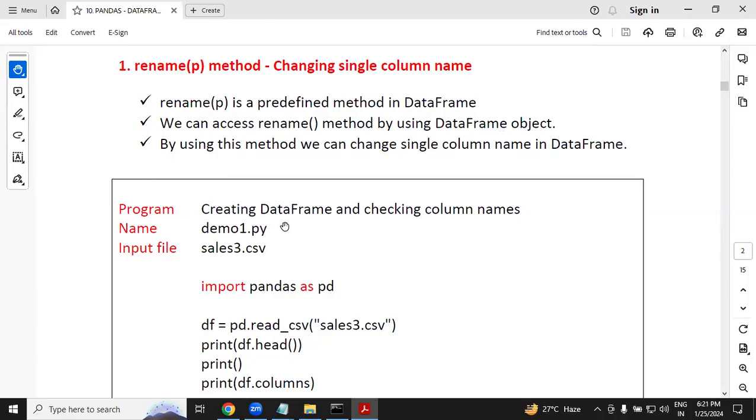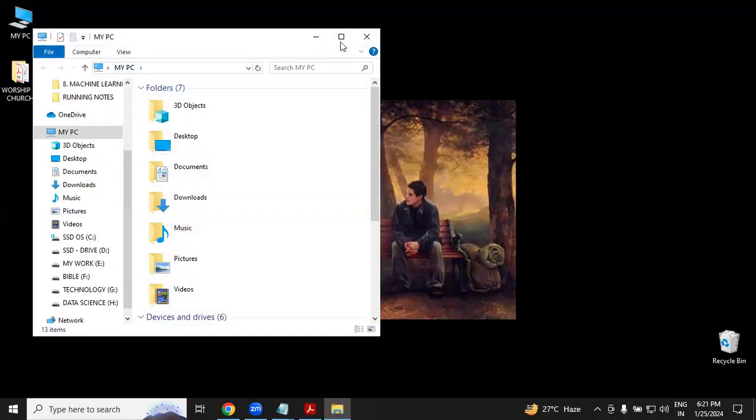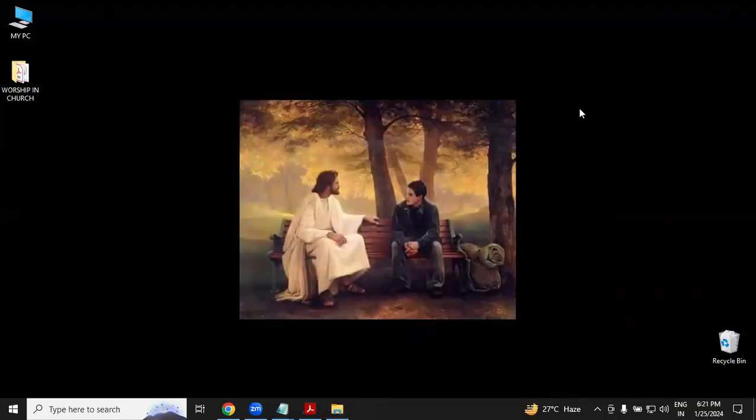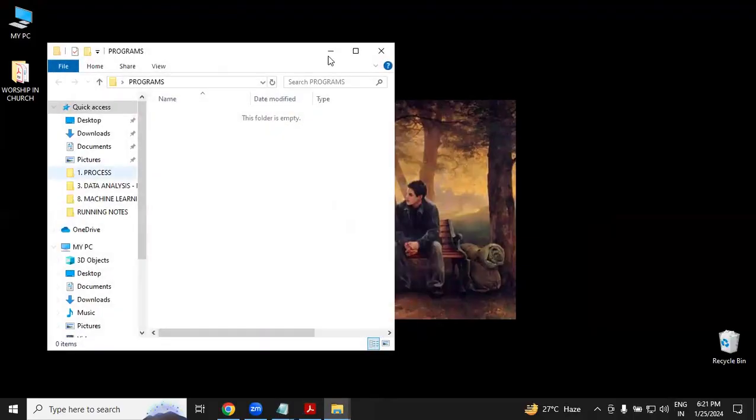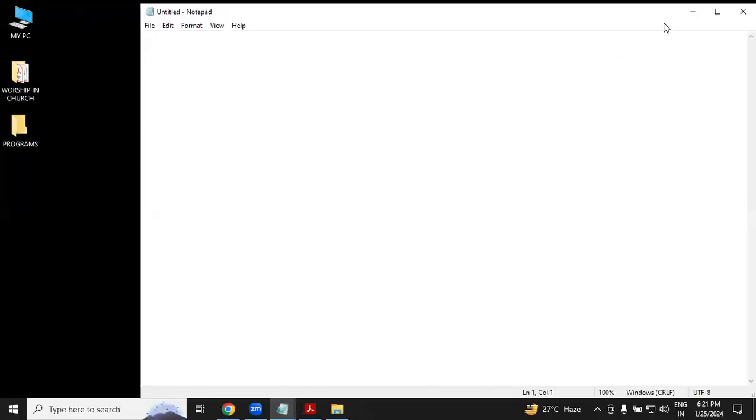What is the program? Creating a data frame and checking the names of the columns. The program name is demo 1. Sales 1 we already understand; now let me help you with the sales 3 file. I need to explain about the sales 3 file. Write a program. Create a folder. Every time I'm deleting it for your better understanding.